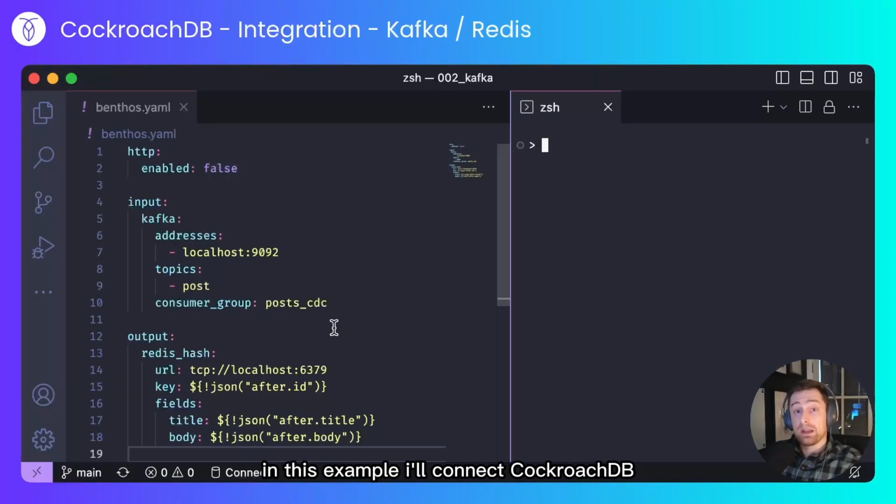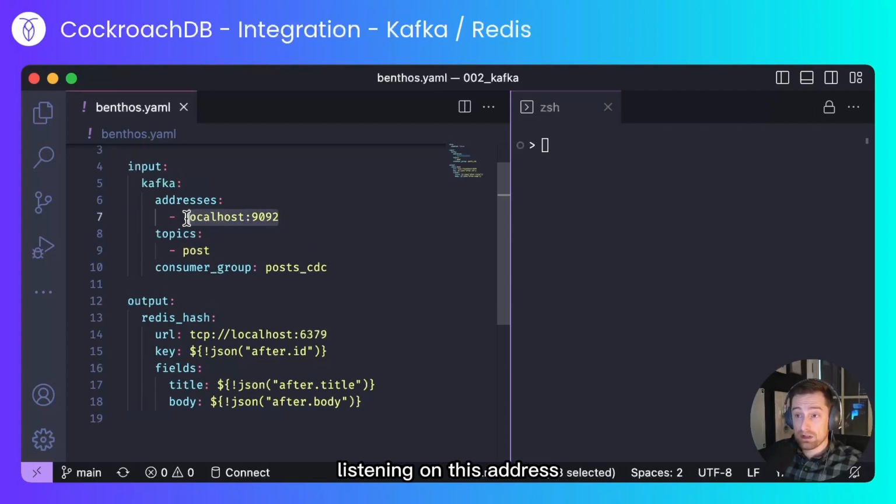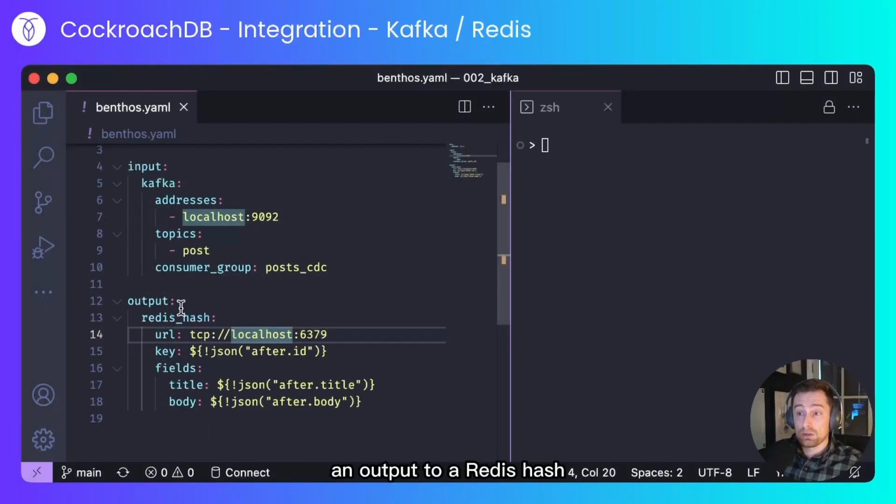In this example, I'll connect CockroachDB, Kafka, or RedPanda, and Redis using a tool called Benthos. Here's the configuration for that. Our input will be a Kafka input listening on this address using the post topic we created for our table, and output to a Redis hash.